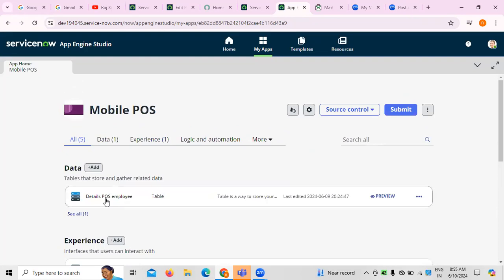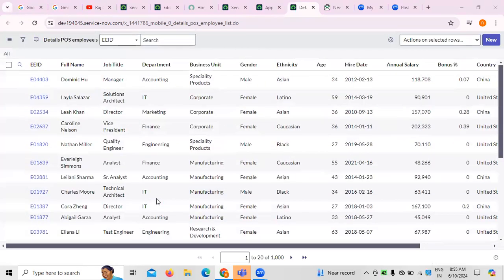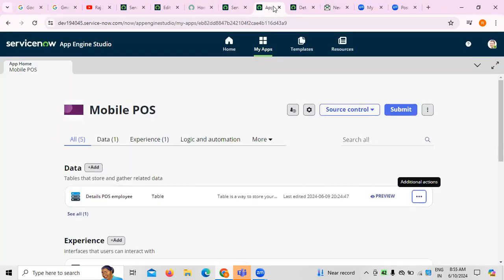Here you can see we have added employee details and all. If you want to edit anything of that sort, or have a preview, like how the data usually looks, here you can see this is all the data which we have taken, and this is how and why we are working on the applications.